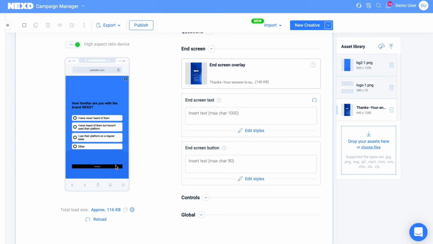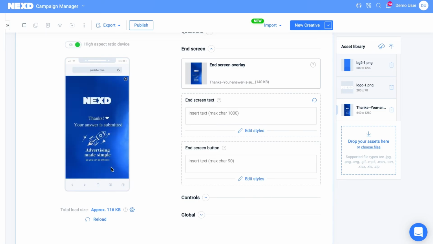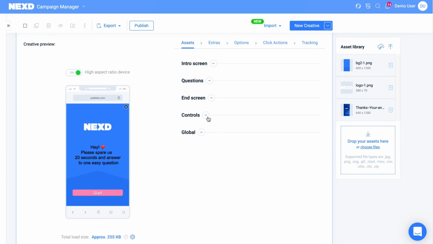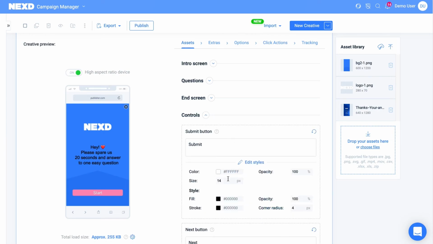You can always click through the preview to see how the survey looks. You have the option to change your controls text and style, how your next button and submit button are called and look like.